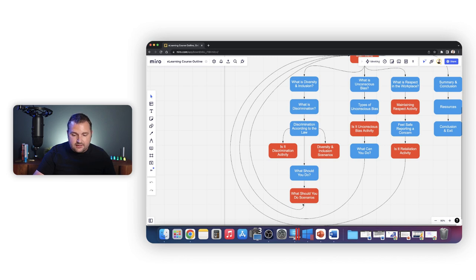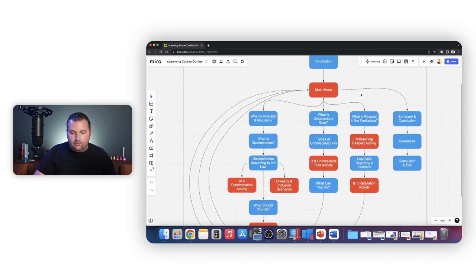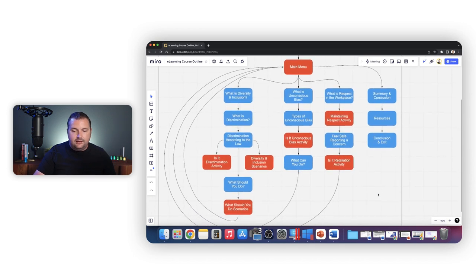And once they've completed this section, then they go all the way back to the main menu and they continue on down the other paths. Now, ideally, each of these little squares represents an individual slide within my finished course.